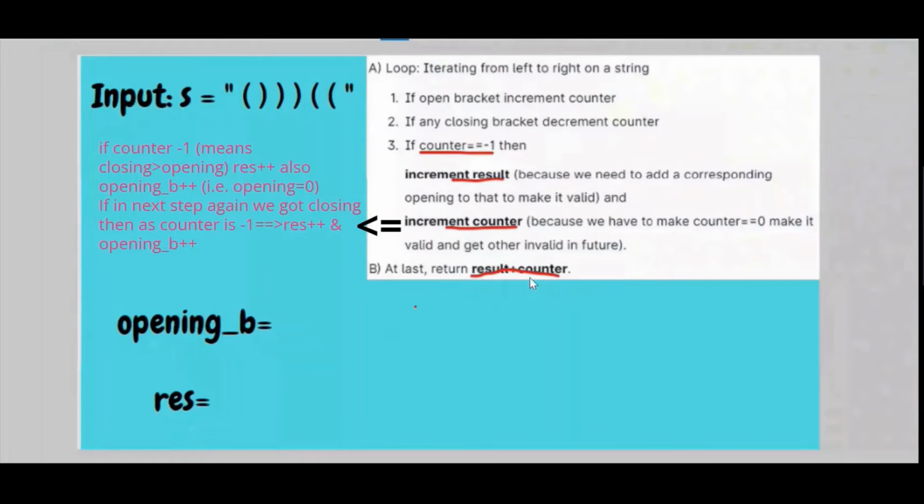So whenever there are more opening brackets and we reach the end of the string, that many closing brackets will also be needed, so that will also be included in the result. Let's try running this with one of the given inputs.